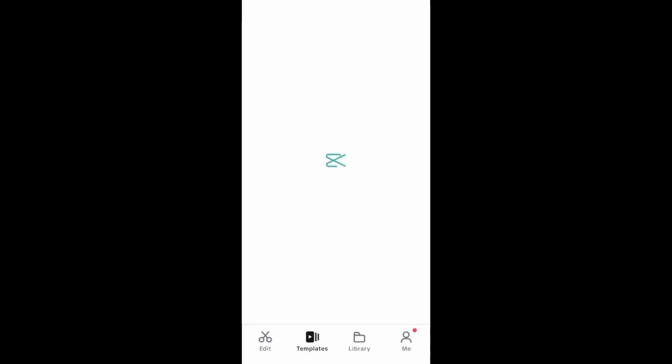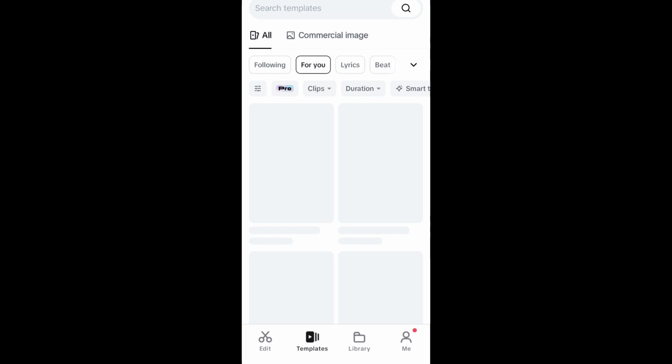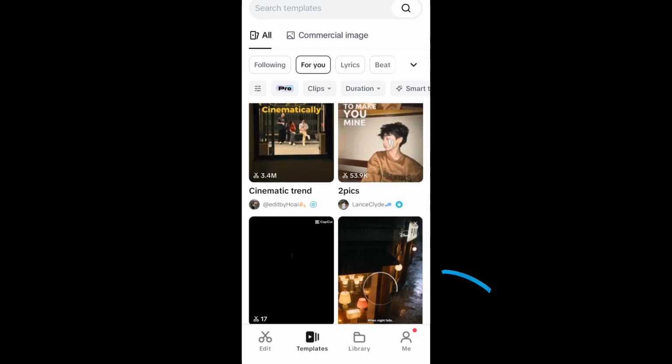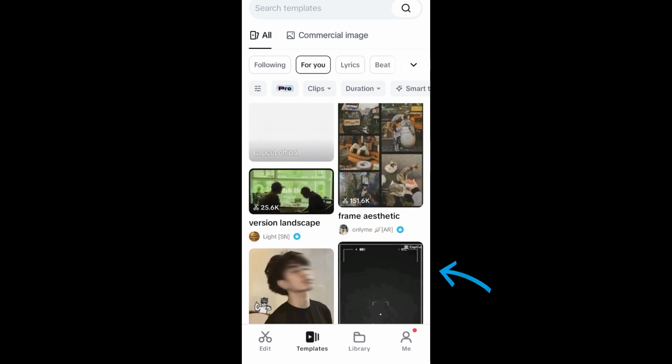Actually, there is a template for marketing, there's a template for traveling. Okay, so it depends on the category that you type right here. So you can search for templates if you go to the search icon, or you can browse, scroll down here, and then look for the template that you like.